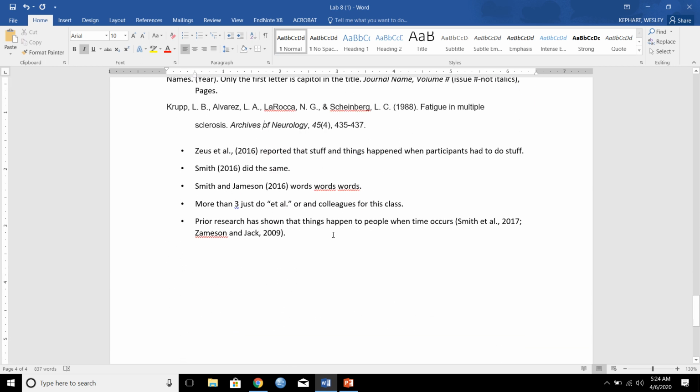Now, for in-text citations, here's a couple of ways how to do it. So, Zeus et al. So if it's 3 or more authors, just do et al. That means and others. You could also write and colleagues, something like that. Reported that whatever happened, and there's a particular date there. Also, Smith did the same. That's another way to do it. If there's 2 authors, Smith and Jameson, 2016, words.